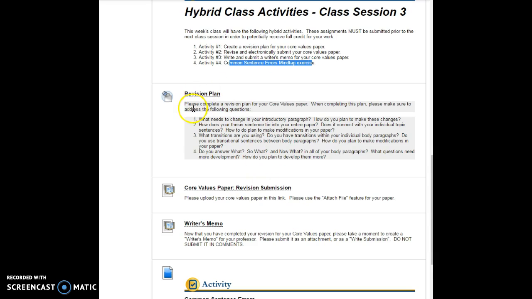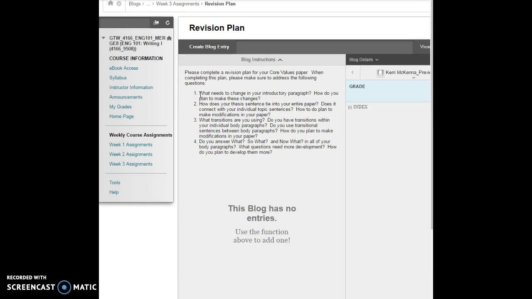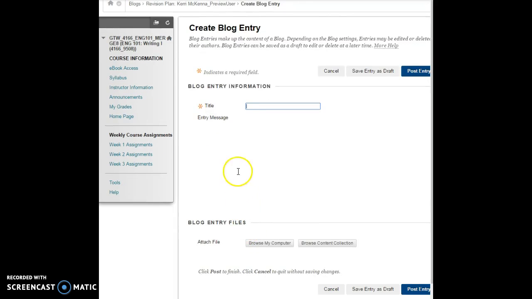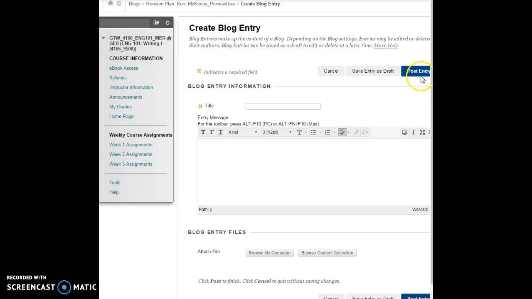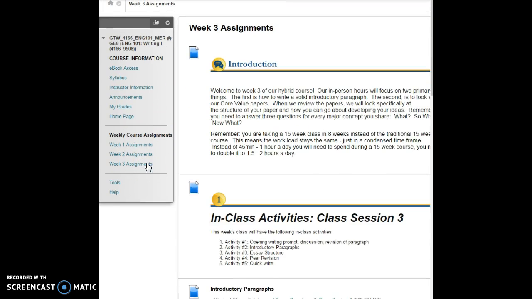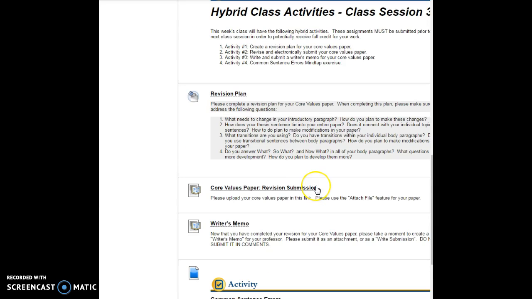Okay, so your revision plan, answering these 4 questions, and to submit your paper, what you do is click on revision plan, and you click on create blog entry, and right here is your ability to complete it. So you would type in your information and then come over here and click on post entry, okay? But I'm not going to actually do that because I'm not putting in an entry at this moment.